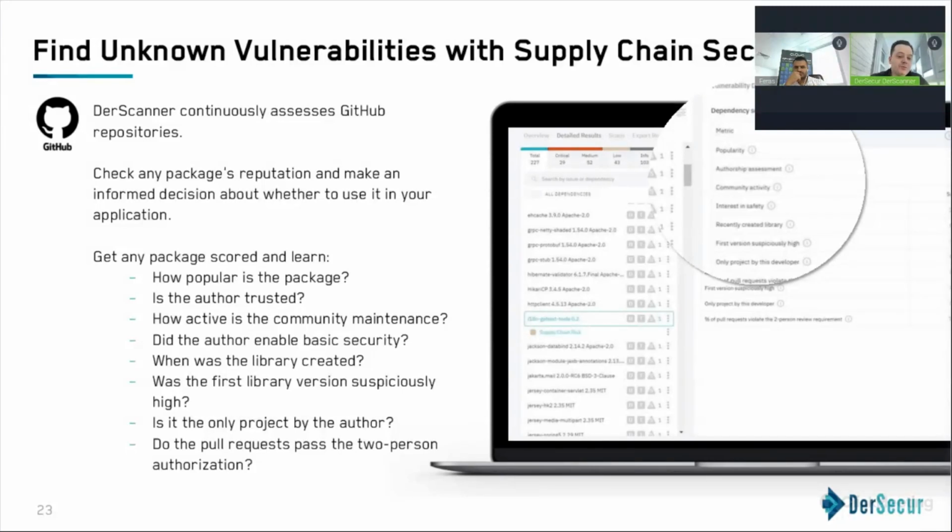For example, how popular is the package? Was the author of the package a trusted person, or did the author enable basic security settings, etc., etc. It's a long list of different metrics and scorings, and we blend them and provide you with a simple rating of the secureness of your open source packages inside your application.